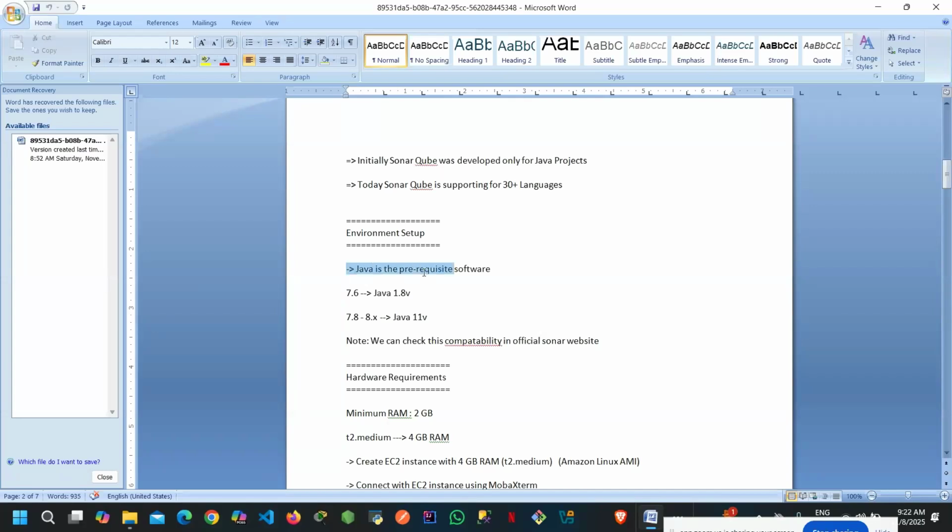So Java is a prerequisite. You should install Java first, right? So if you have Java 1.8, then the SonarQube package is 7.6, right? If you have the Java 11 version, then the SonarQube package should be 7.8 onwards, right? We can check this compatibility on the official SonarQube website. Don't worry about it. We will do it later.